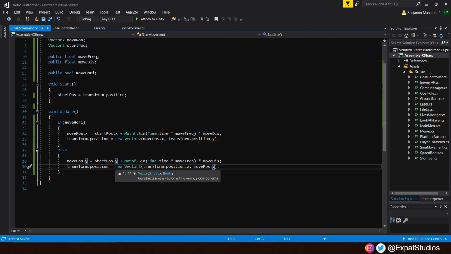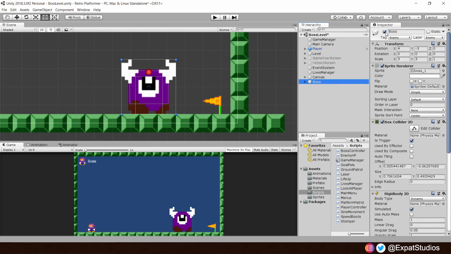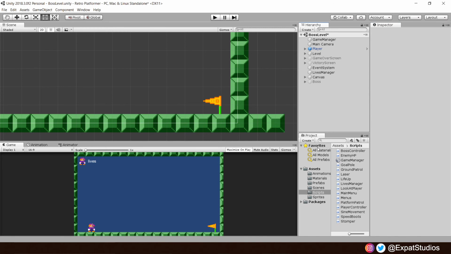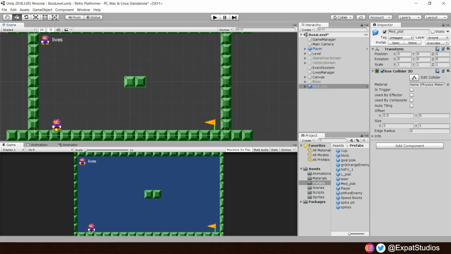Let's head back into Unity, where I'm now going to reveal to you another use for this script. Perhaps you've figured it out by now. If you guessed to create moving platforms, then you are absolutely correct. For now, let's just deactivate the boss. We don't want him shooting us. Then, in your prefabs, drag any platform into your scene. Let's get a better view. I'm going to move this one to the right. I'm going to duplicate it, move that one to the left.